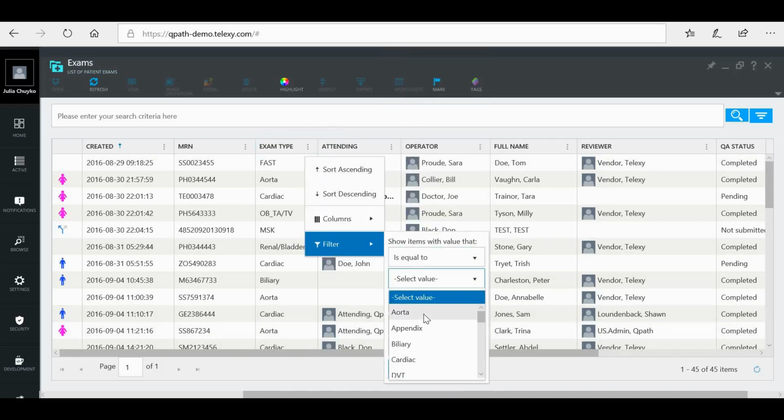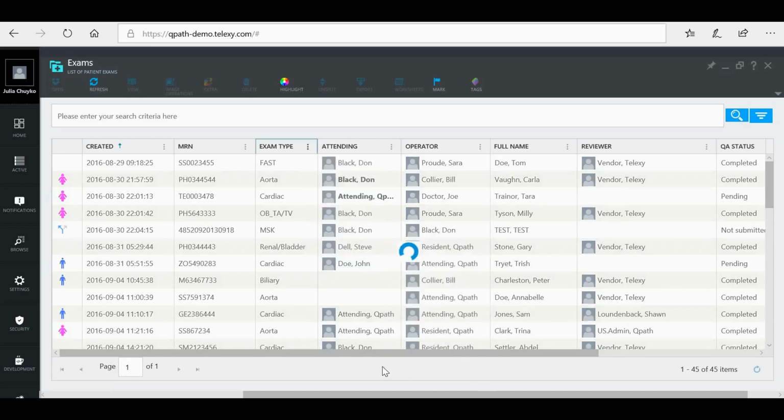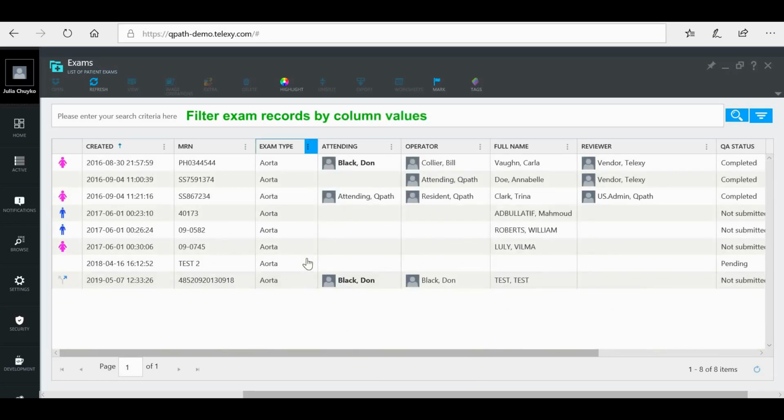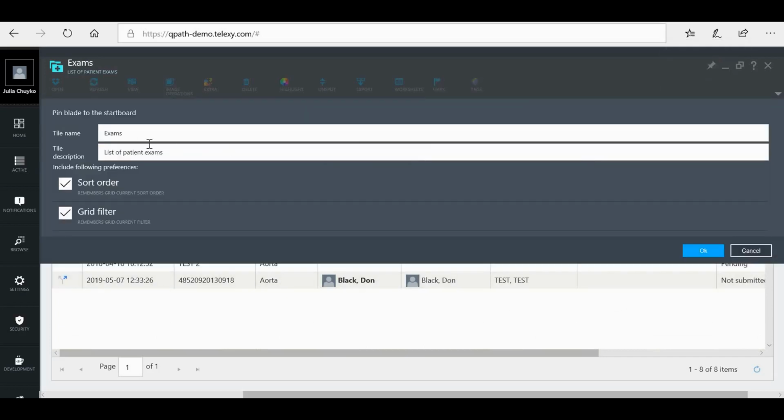Exam records can be filtered by any column value. For example, let's filter out all aorta exams by applying a filter to exam type column. The returned records can be pinned to the desktop as a separate view which will open all aorta exams.